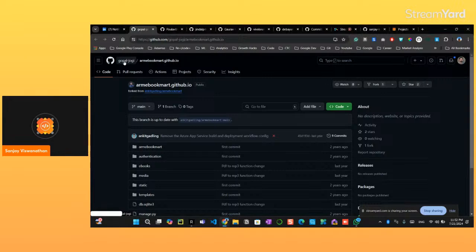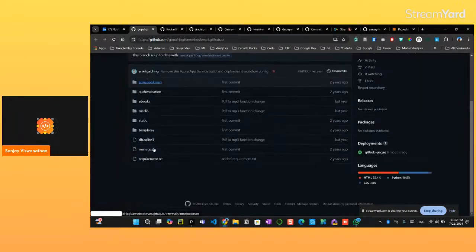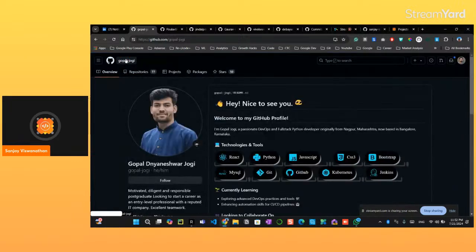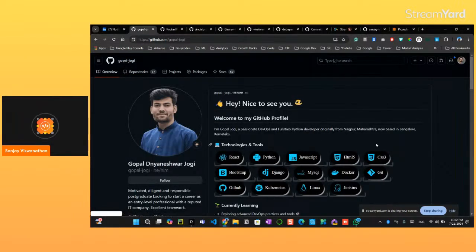Gopal Gobi GitHub.io. I'm not sure why he sent me this. We are looking at this particular thing again. Now you can see something more interesting over here.